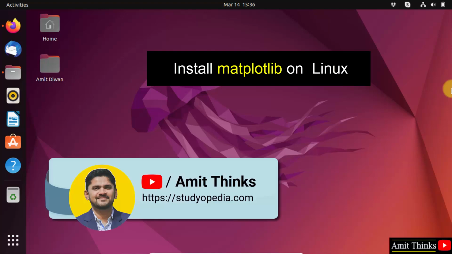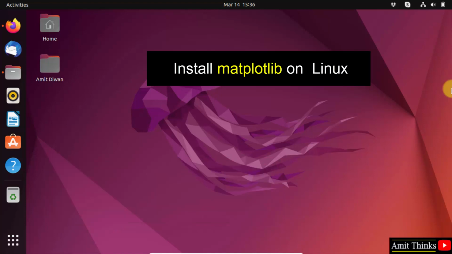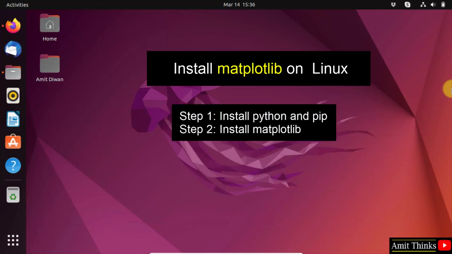In this video, we will see how to install the Matplotlib library on Linux. To install any Python library or package, we use pip. So let us first download and install the current Python and pip version. Then we will install the Matplotlib library.